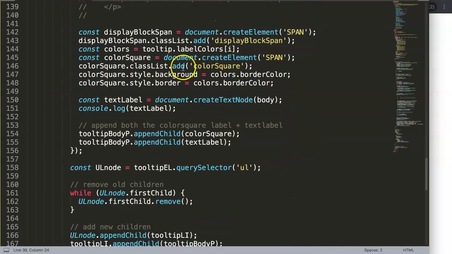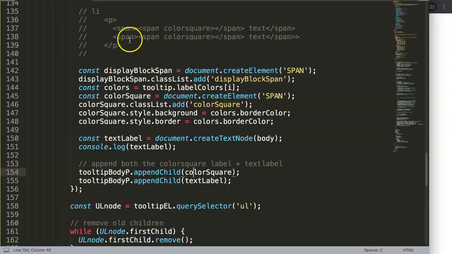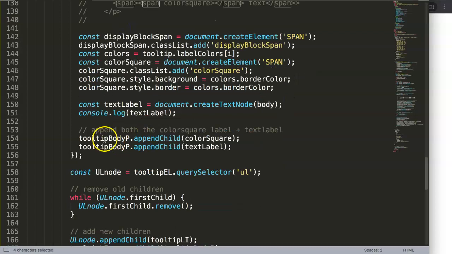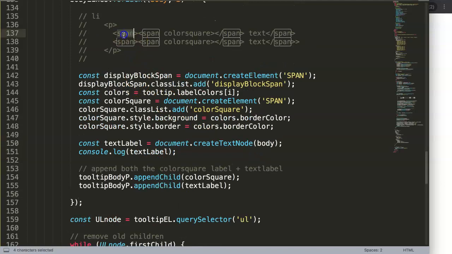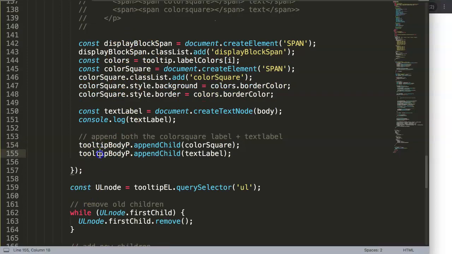So we have this done, but what I want to do now is make sure that the display block is in here correctly, because right now it has not been appended. If you look up here, it will be a class with display block, and these two need to be appended in this display block. So this is not correct anymore. What we want is this display block being appended in the paragraph. Very simple. So we say this tooltip body paragraph dot appendChild, we get the display block span.